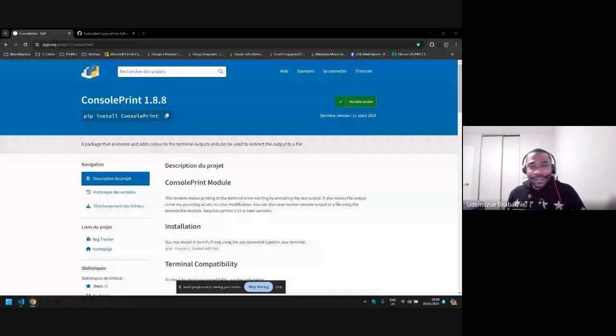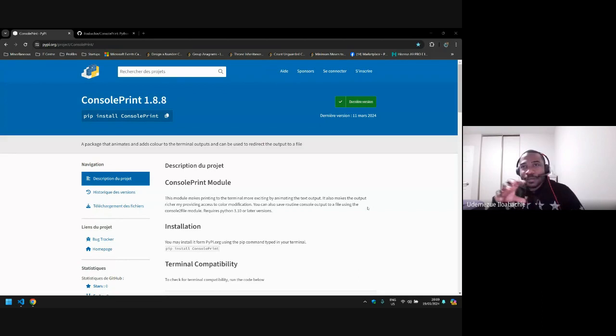It's a Python package which I created. What it does is simply give some life to your output on the screen, making it animated, more interesting and exciting, and it can also be used to divert your output from the screen to a file. It's on the Python Package Index website, uploaded there, and you can install it using the pip install console print command.